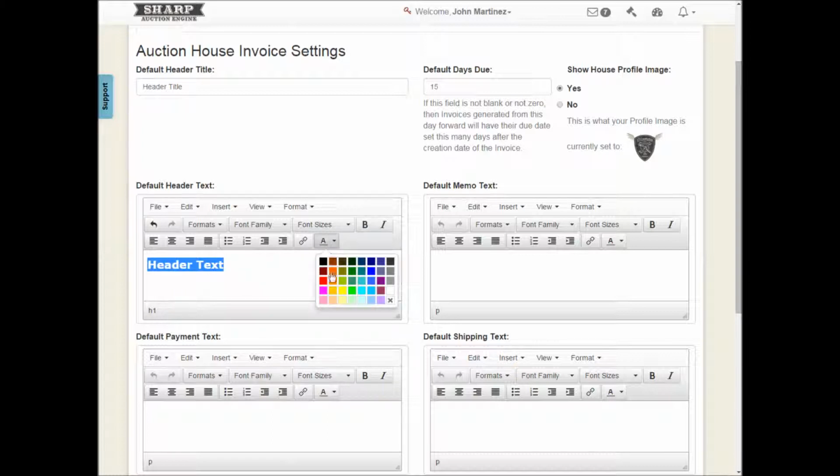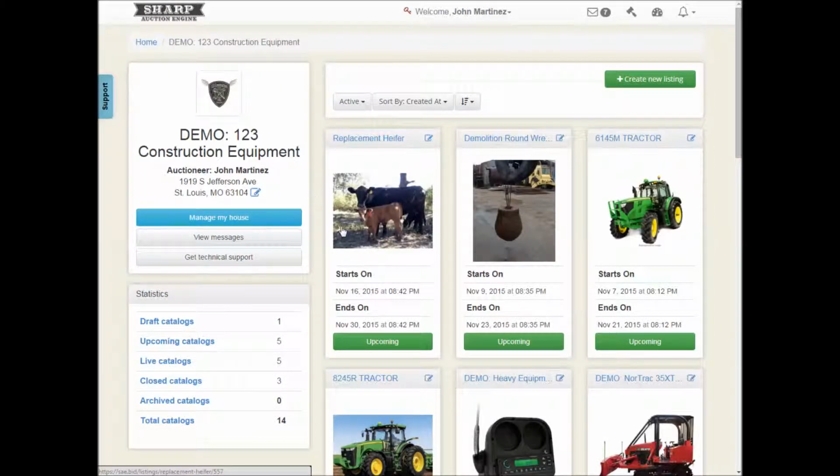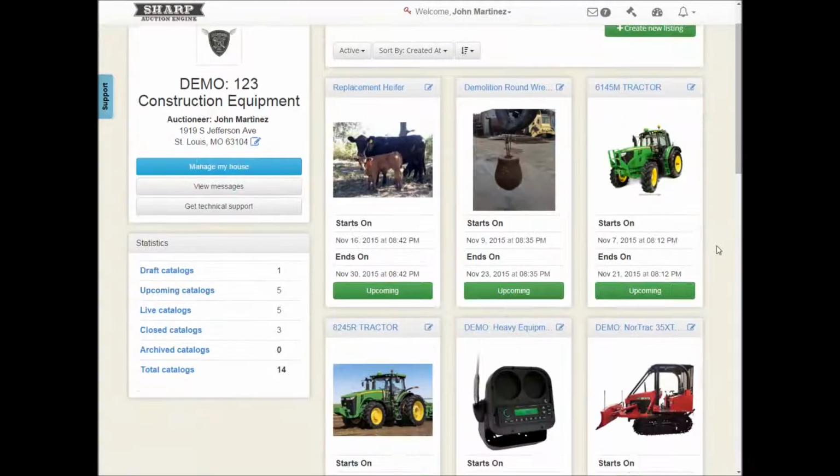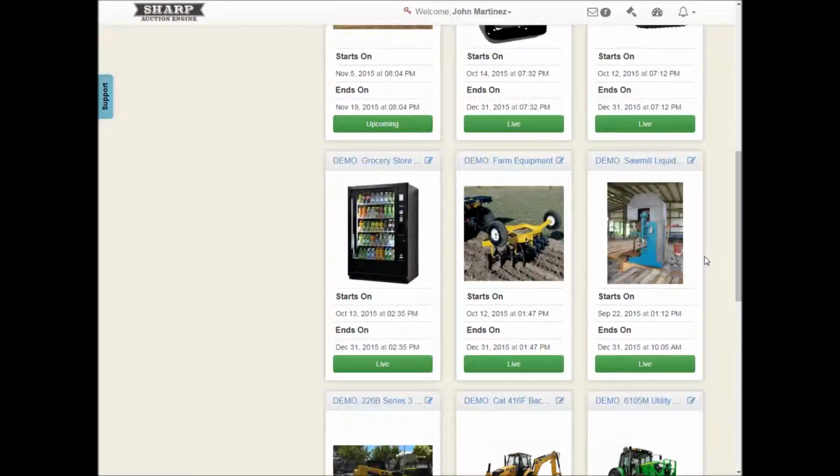You can also change the colors because we want you to be able to match it to the brand of your auction house. We're going to enter header text, memo text, payment, shipping, and so on into each of these boxes and hit Save Changes when we're done. And we'll see what positions those end up in the actual invoice.